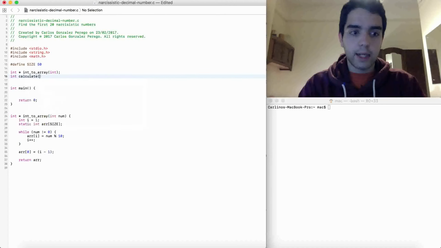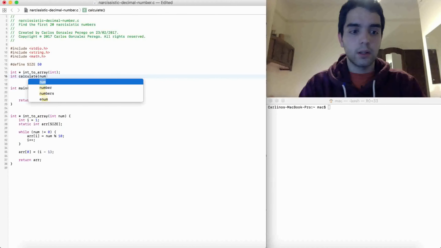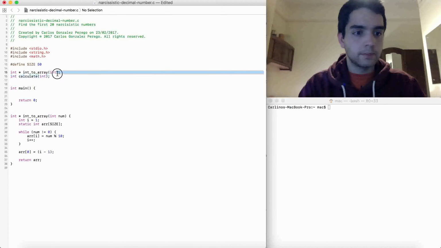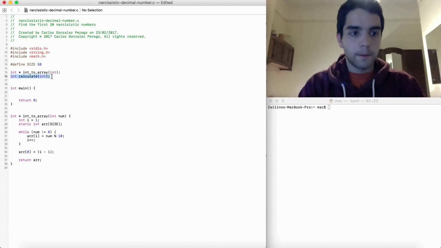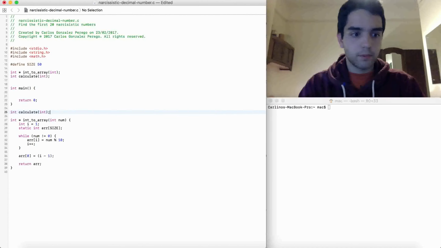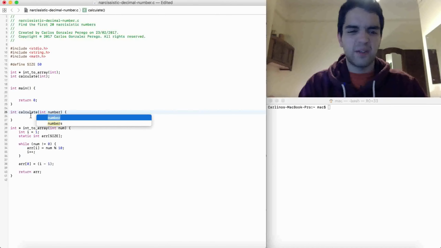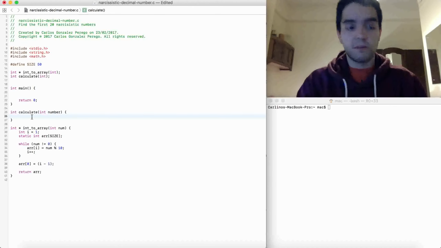And what is it going to get? Calculate should get a number. Yeah, calculate should just get an integer, and we're going to call that integer number, just to make it different, even though we could just call it num, but it doesn't really matter.